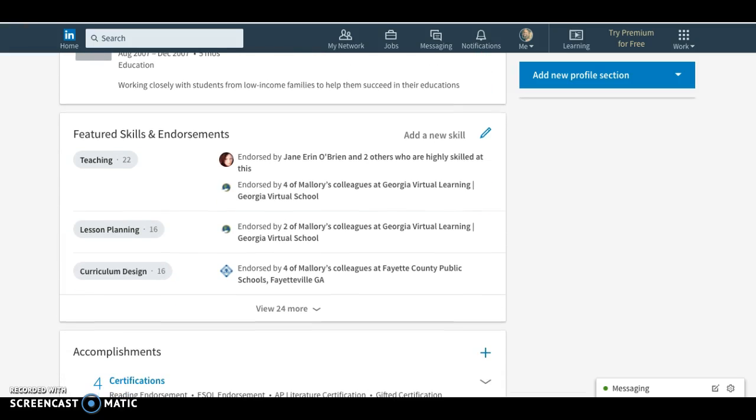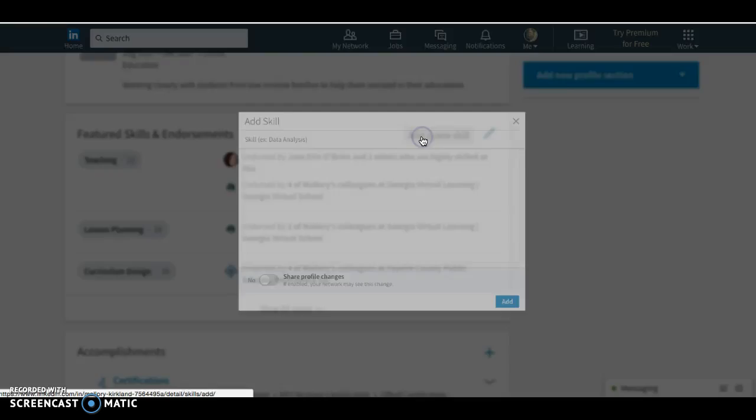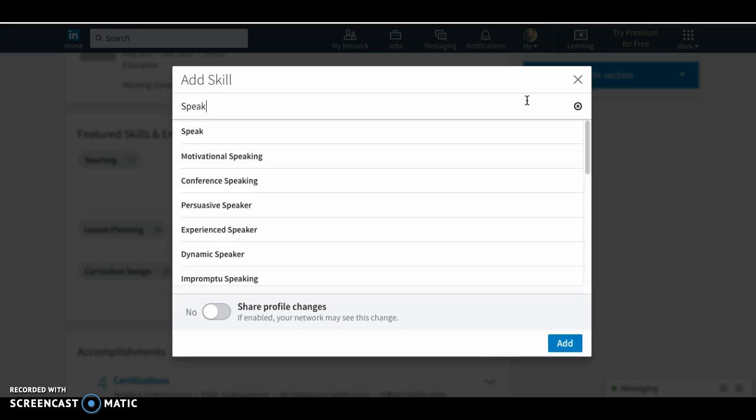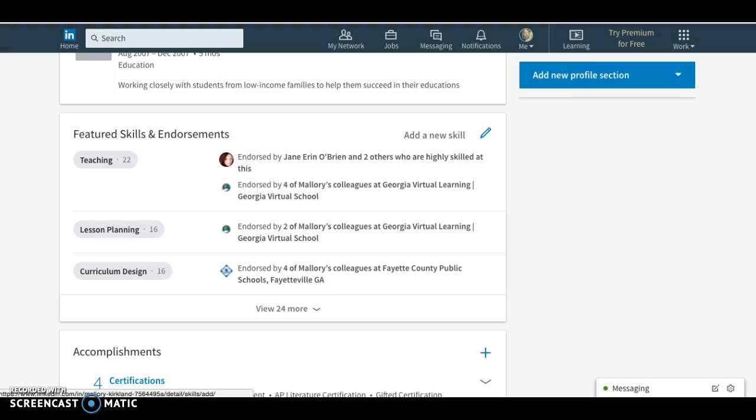And then down here is the neat adding a new skill. This is a really neat section. You can type in your own skill here, such as, let's say, lesson. And when you start typing, it'll come up. Lesson planning. So I already have that skill, so it's not going to come up. But let's say motivational speaking, okay? So I could add that as a skill if I wanted. I'm not going to add it because that is not one of my fortes, but I could click on it here and then add, and then your friends or colleagues could endorse you.